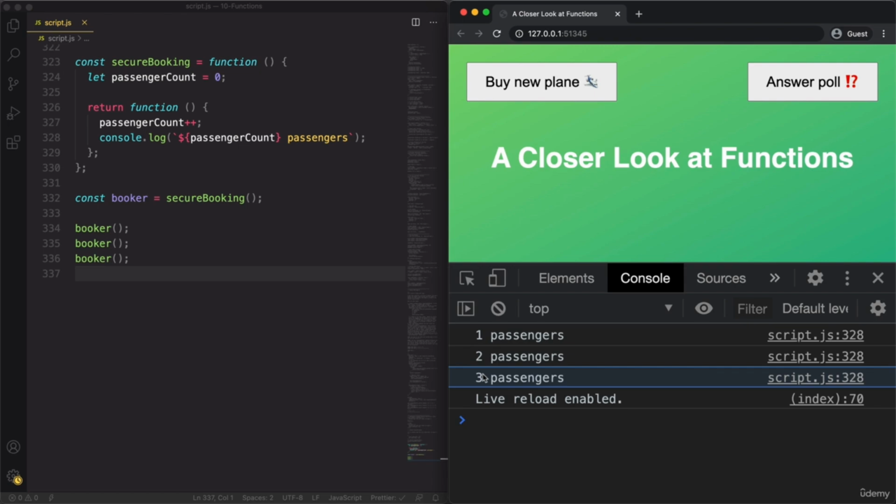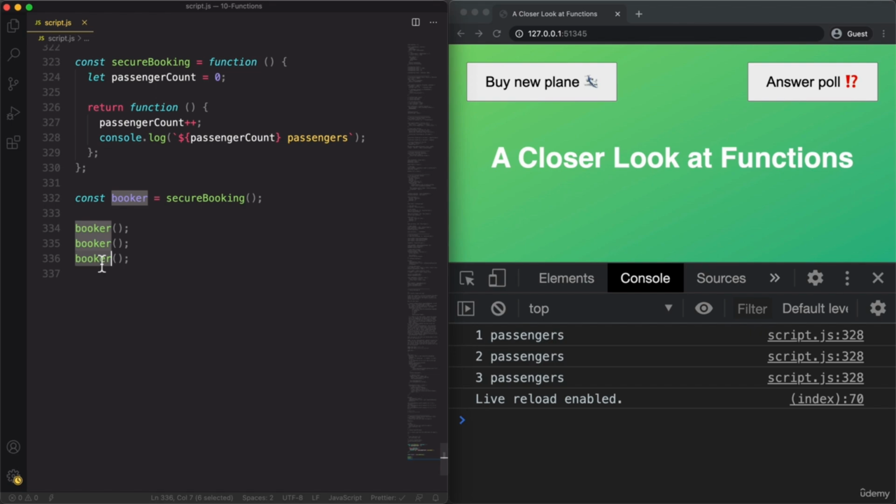And so what this means is that the booker function was in fact able to increment the passenger count to 1, then to 2, and then to 3. But now, if we think about this, then how is this even possible? How can the booker function update this passenger count variable that's defined in the secure booking function that actually has already finished executing?